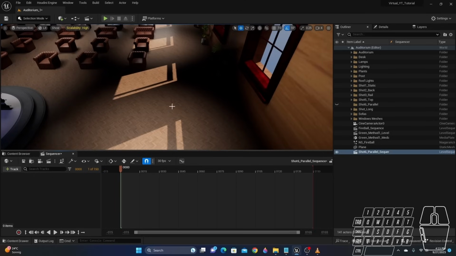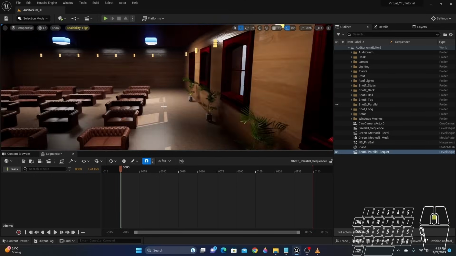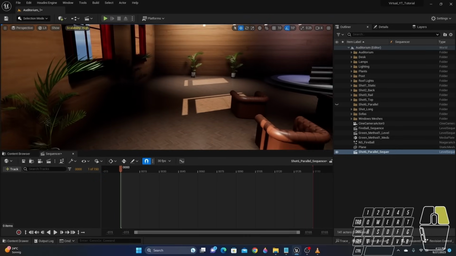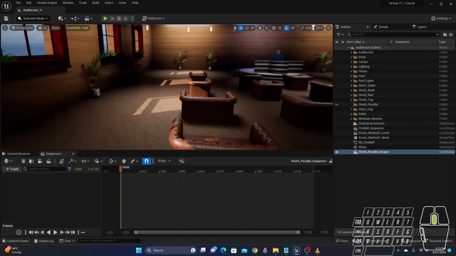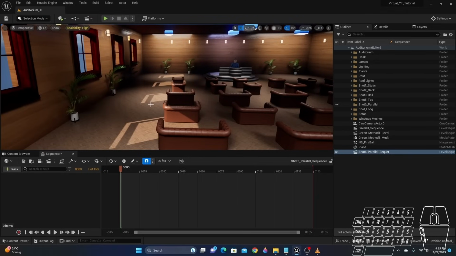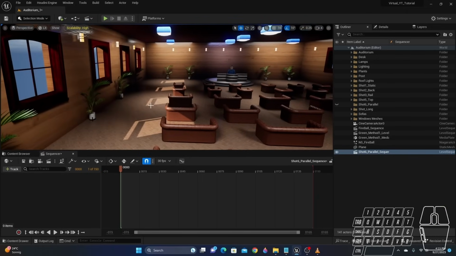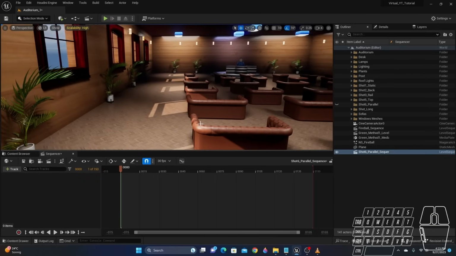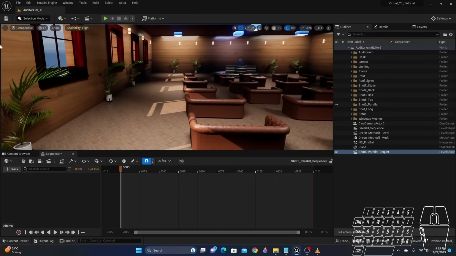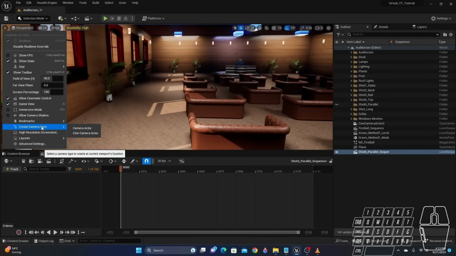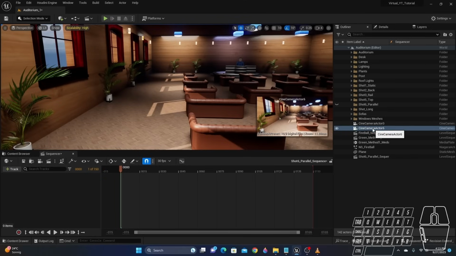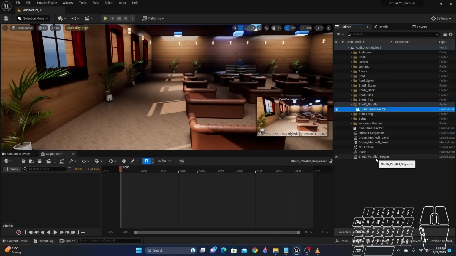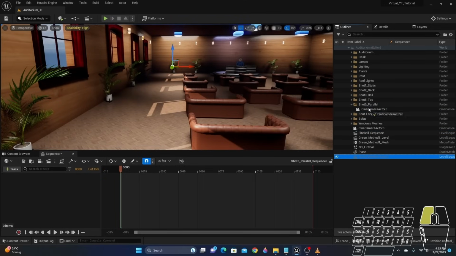Now go to here. We have to add the camera from here. Probably we will change the position later. This would be the camera position. So add a cine camera actor, place this into shot 6 and this level sequence.